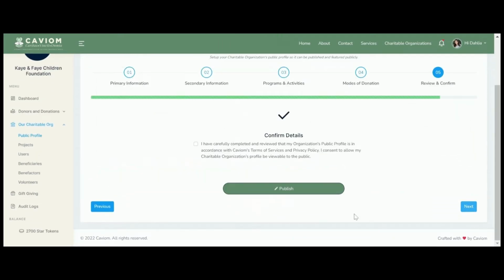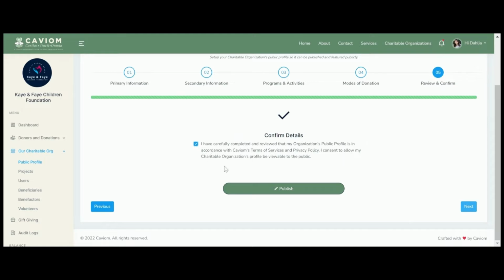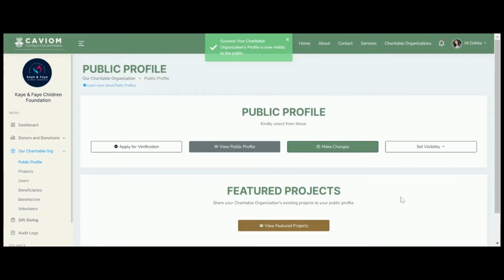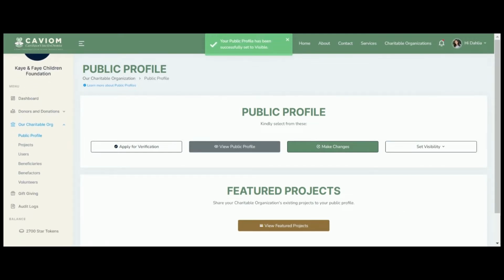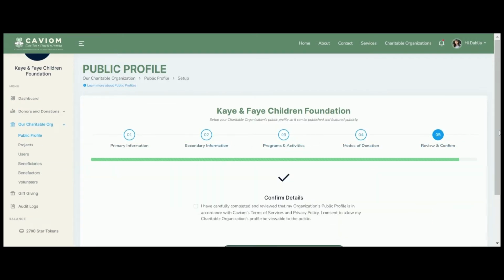Now for the final step. You have to confirm all the details and agree to the terms and conditions of the platform. Click on Publish and just like that, your public profile can now be viewed by CAVIOM visitors. You can now set the visibility from visible to hidden or vice versa. If you want to make changes, just repeat the steps we did during the setup.